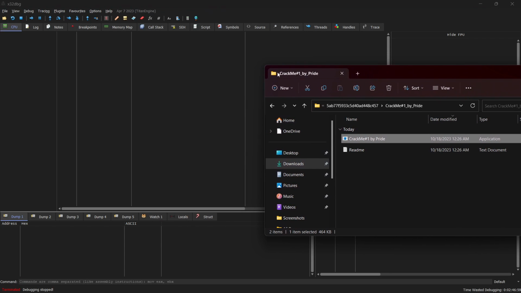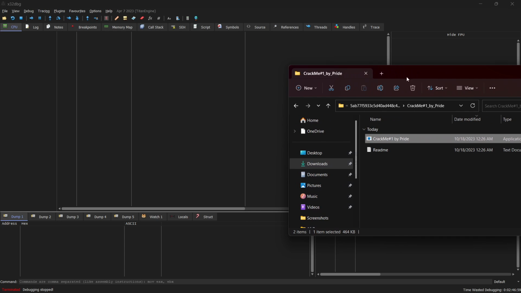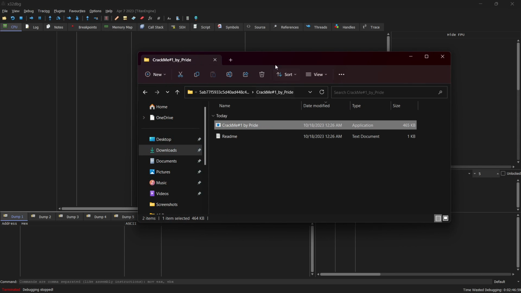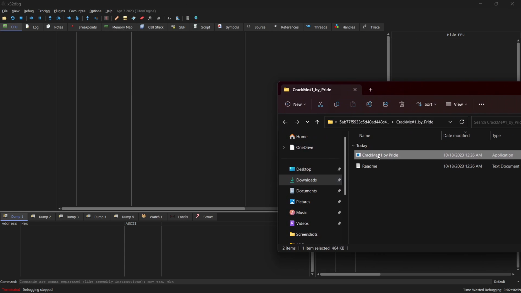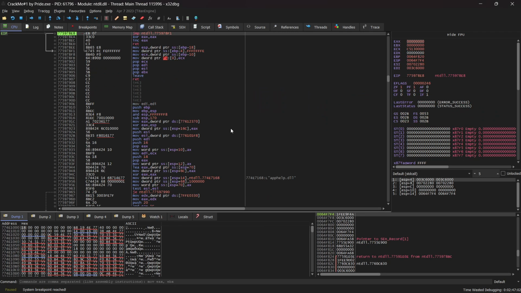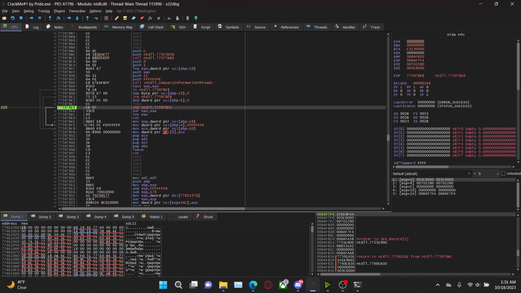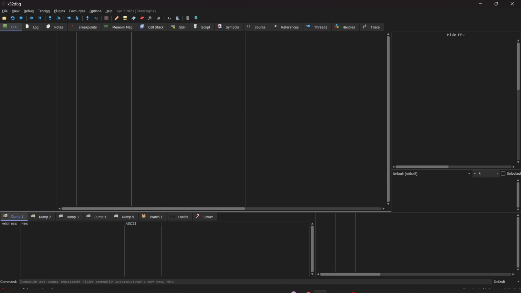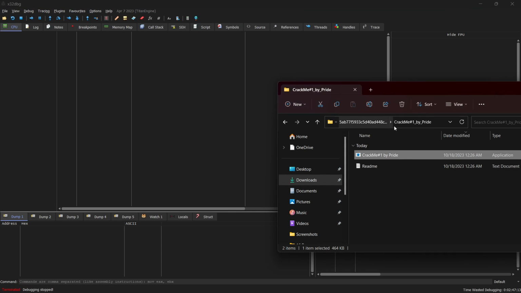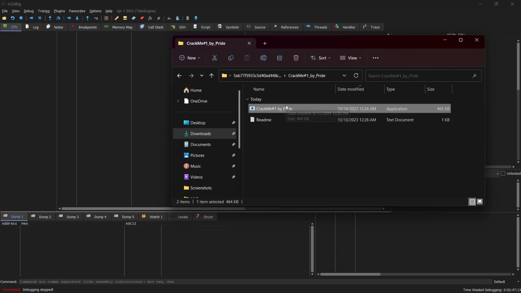So once you get it right here, open up your X32DBG, since this is a 32-bit application. I will go ahead and grab it and just drag it in just like this. Okay, once you do that, it should load up like this. I also forgot one thing. Before we do this, let's launch the program, okay? Let's just see what this program does before I do all of that. I'm getting ahead of myself here.